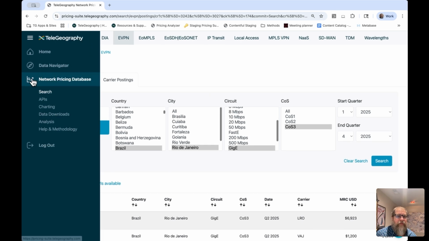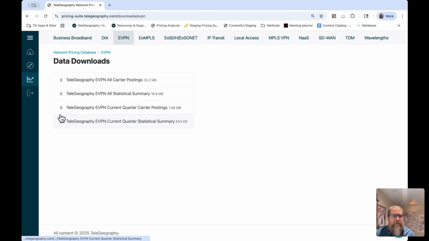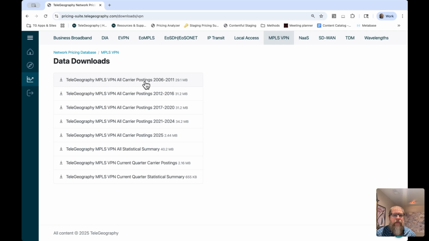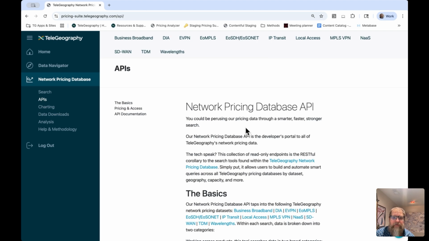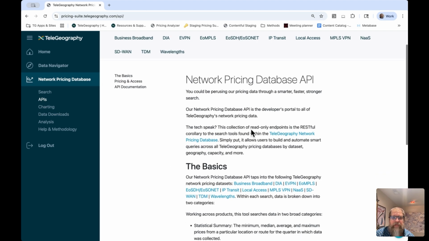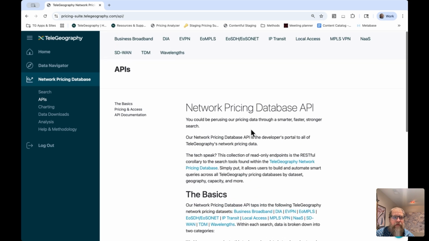Now, if that 5,000 export limit is too restrictive for you, you can go over to the side and select data downloads. Make sure you're in the right module. We'll go back over to MPLS and that you've picked the right date range, and you can here download a much larger file that has all of the prices that we have from that date range for that service. You can also look here to figure out how to set up APIs if you want to navigate and search our data through an API.